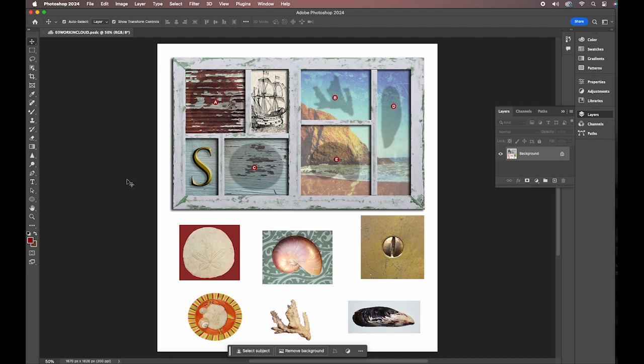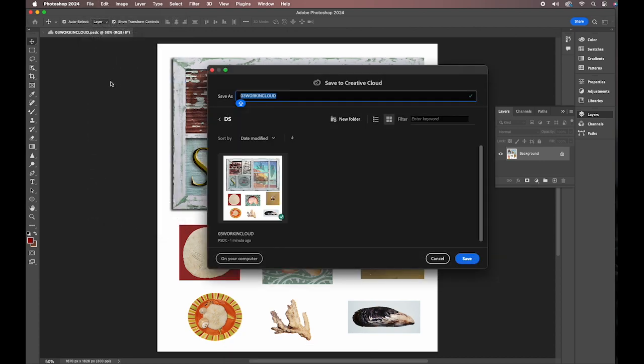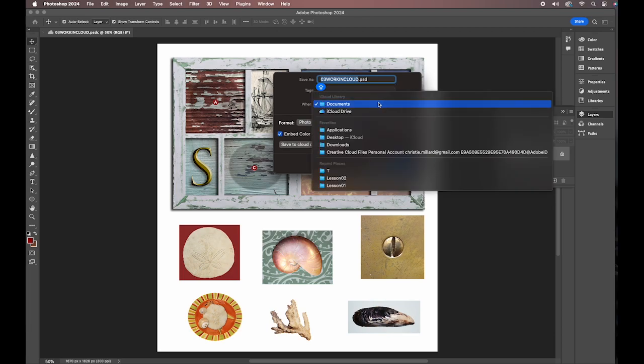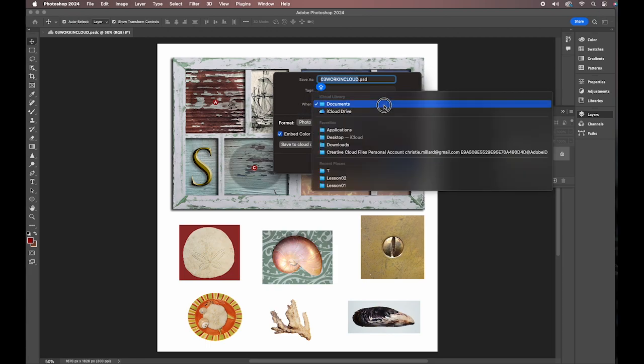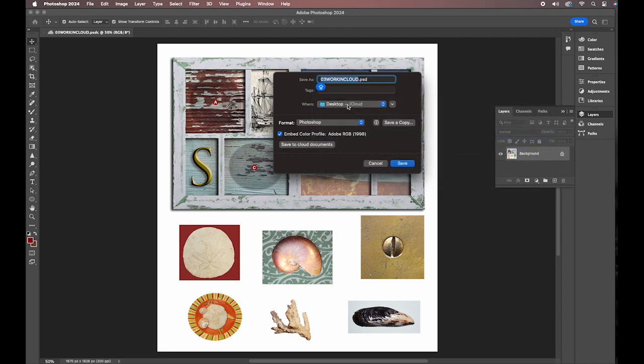So if you don't have access to a cloud service, if you are using one of the school computers, you can just go File, Save As, and you can go to Save on your computer. And I'm going to put it back into where I found it. So I'm going to put it back on my desktop. And I'm going to save this one as just working.